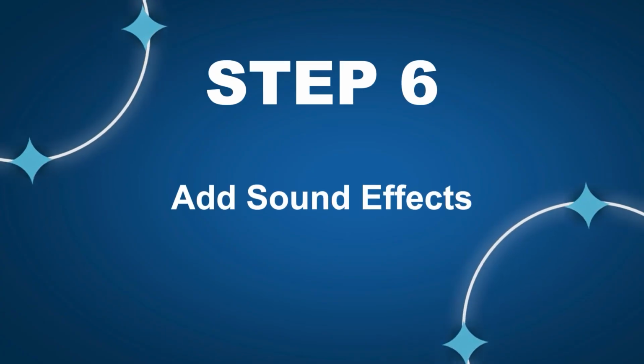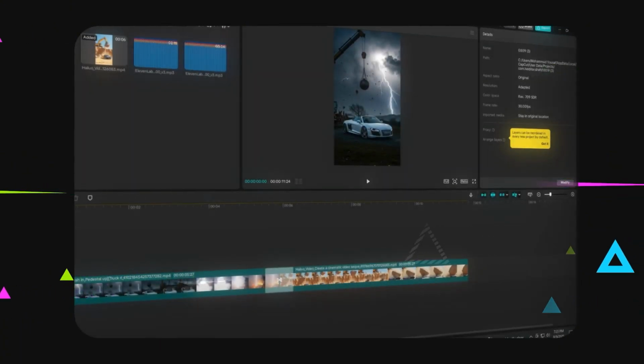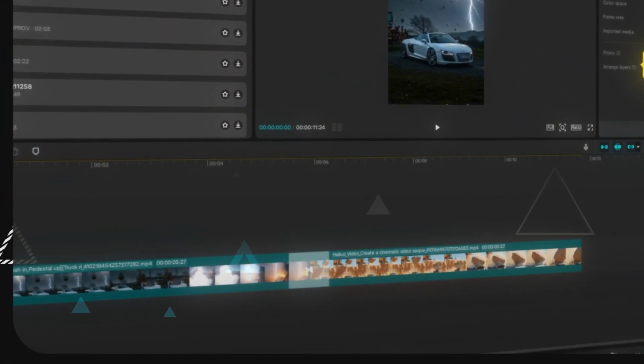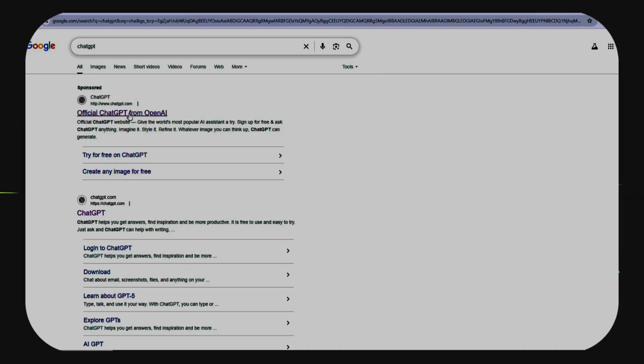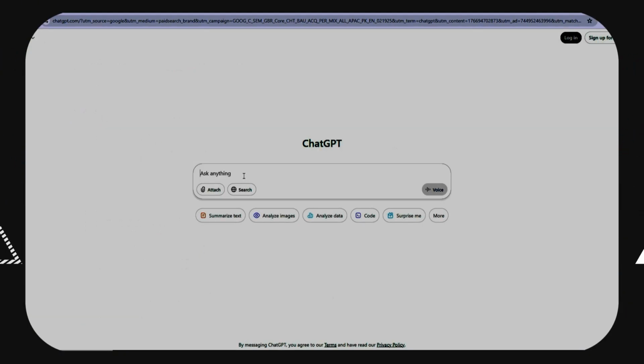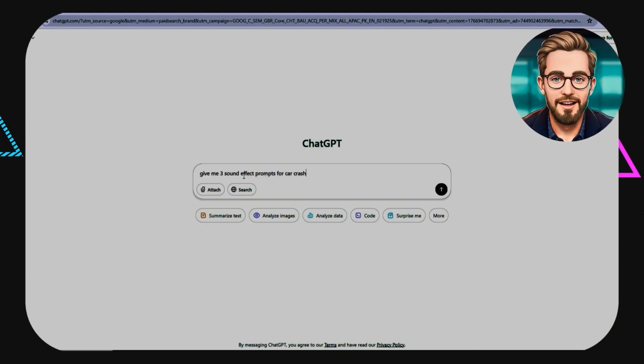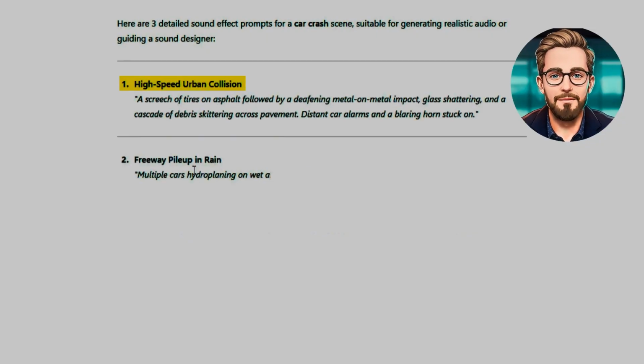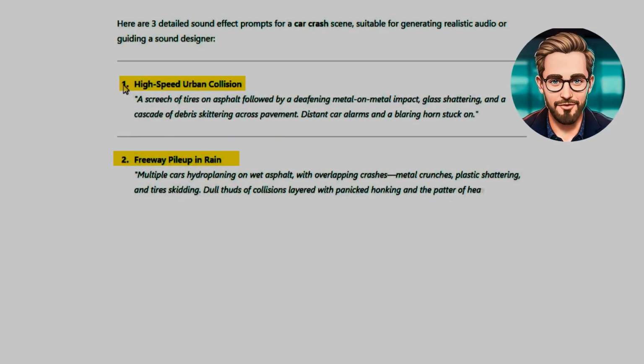Step 6. Add sound effects. Don't skip this. This step might seem small, but it makes a huge difference. Sound design is what brings your video to life. Imagine a car crashing with no sound. Boring, right? Here's how to add the perfect audio. 1. First, ask ChatGPT something like, "Give me 3 sound effects that match a car crash in slow motion with tension and drama." Or, "Give me cinematic sound prompts for a robot transformation scene."